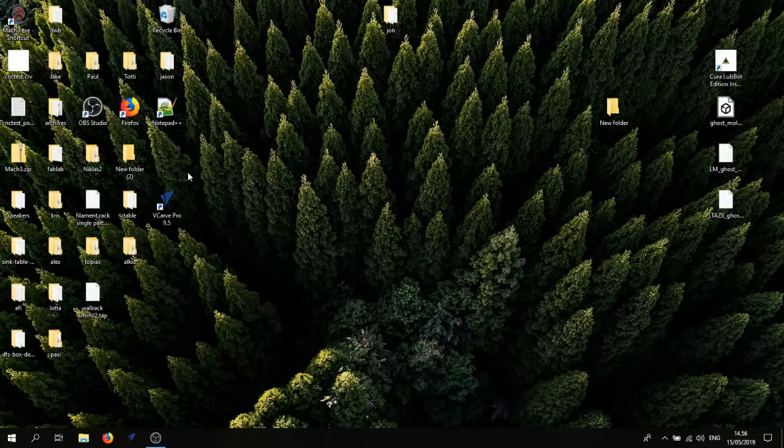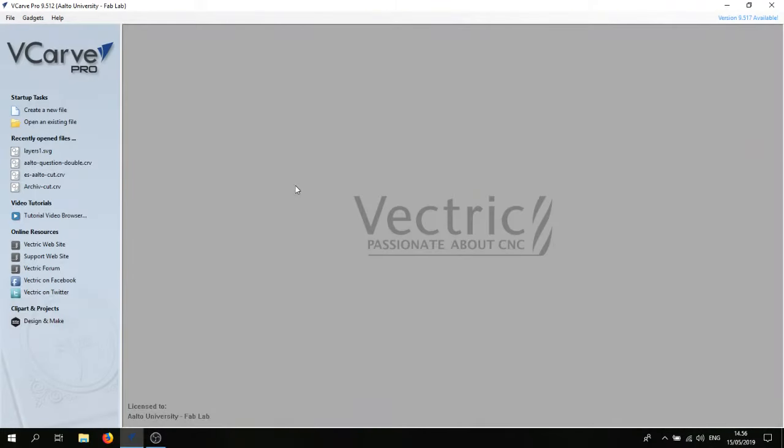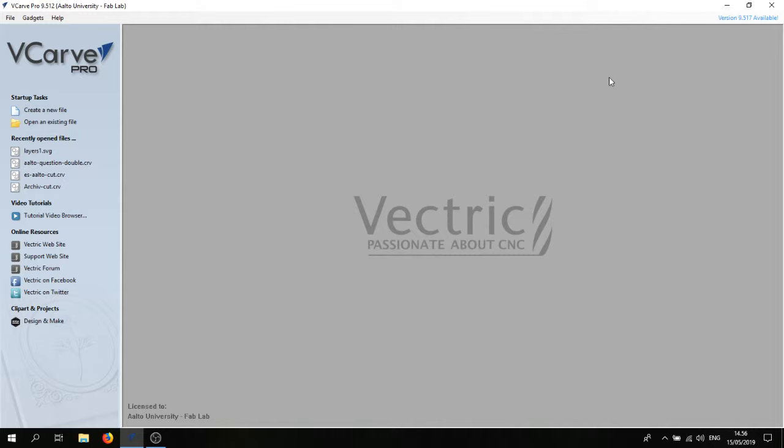So it doesn't matter whether you log in with the admin account or the user account. It's always here, and it starts with this interface. And the first thing that you need to do is to create a new file. Sometimes you might start to look for different kinds of options that you remember are possible with VCarve but you won't be able to find those, because you haven't created a file yet.